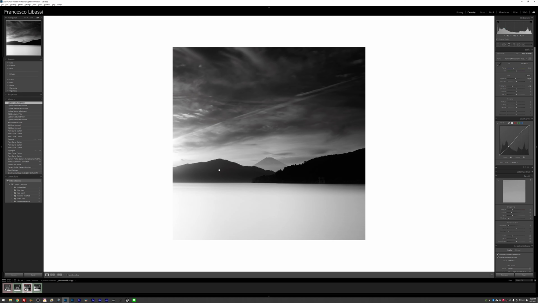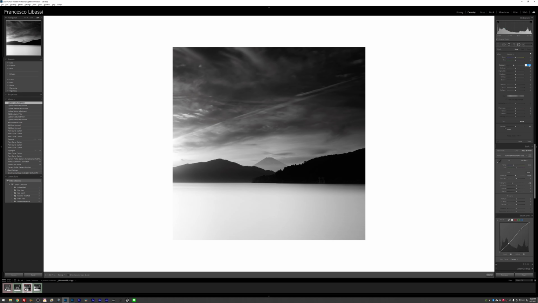So I'm going to do that by using not the gradient filter, but by using a radial filter. So I'm going to select that, make sure I reset everything here. And what I want to do here for the horizon is, first of all, let's create our filter here, and let's put it on our horizon line, like so.